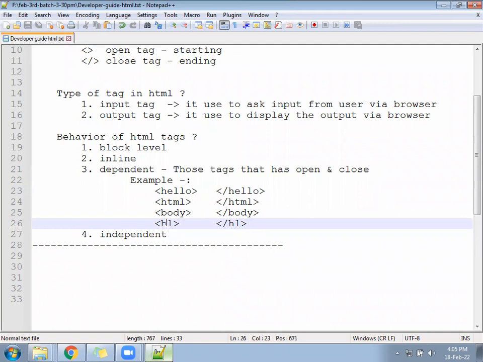It should not be dependent. It should not say I will work only in Mozilla. It should work in all the browsers. So if this rule is broken, then your page will become browser dependent. It will not work in all the browsers. Your page will break down.